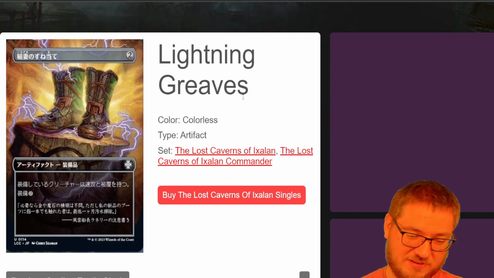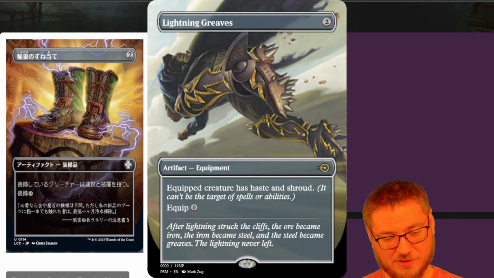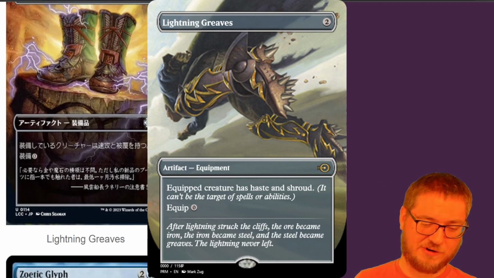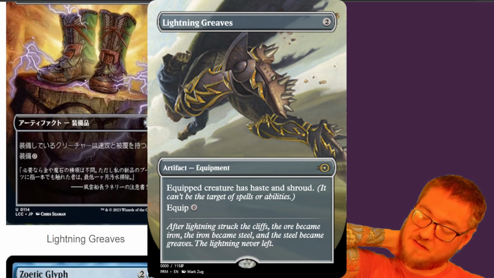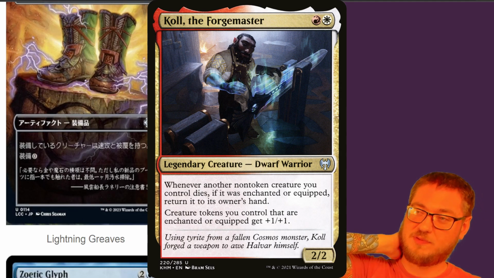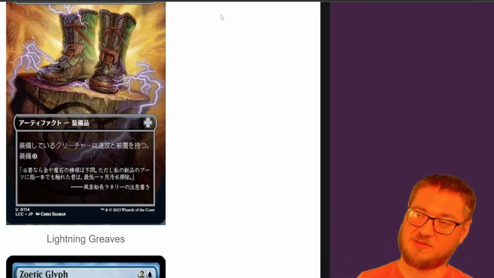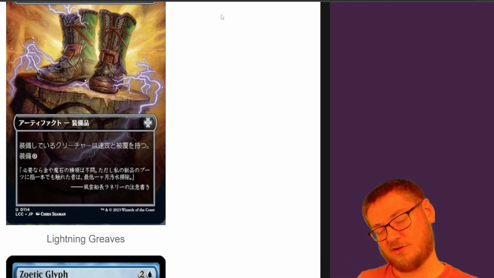Ooh, Lightning Greaves is getting another full art treatment. I like this a hell of a lot more than the one that we got. The colors are way cooler. There aren't a lot of artifacts with zero equip costs. If you ever played against a Kaldra deck, they really value these things because it enables them to do infinite loops. Whenever a creature dies and it was equipped, it gets bounced back to your hand. Since this requires no mana investment to equip, it's an easy include in the equation.